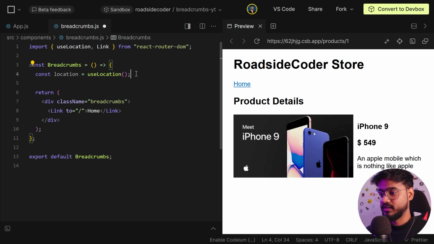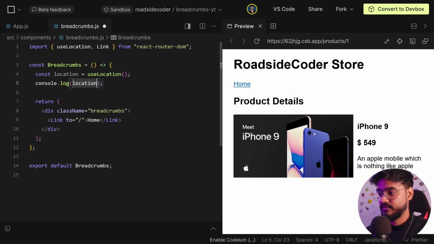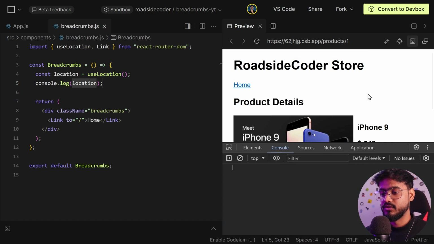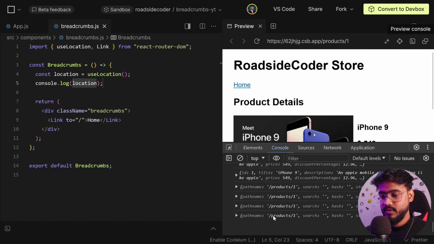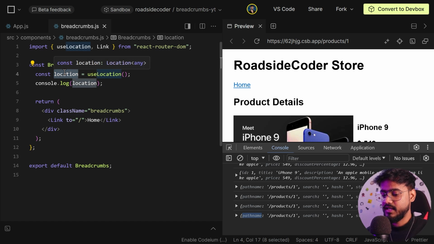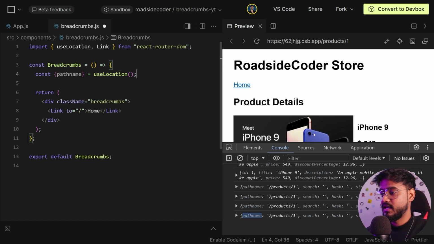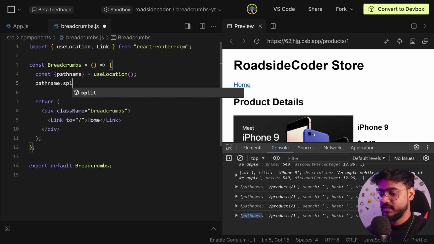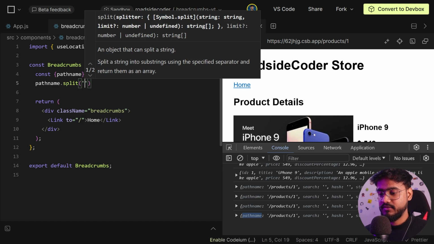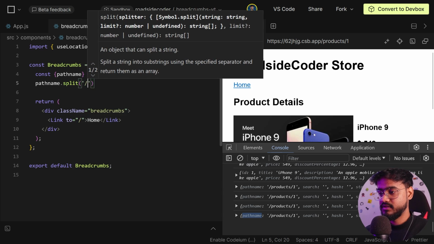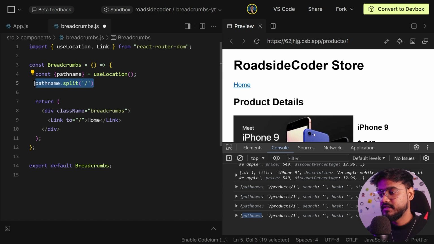Let's try to console log this and see what do we get inside of it. So location, and let's go to our console and see. Okay, we get a path name, we get a search hash, and bunch of different things. So what we are concerned about is this path name. So it has products and the name or the ID of that product, right? So instead of location, I'll just destructure it to take out our path name. And with this path name, what I will do is I'll say path name dot split, and I'll split it from this slash over here. So slash, and then this will return us an array.